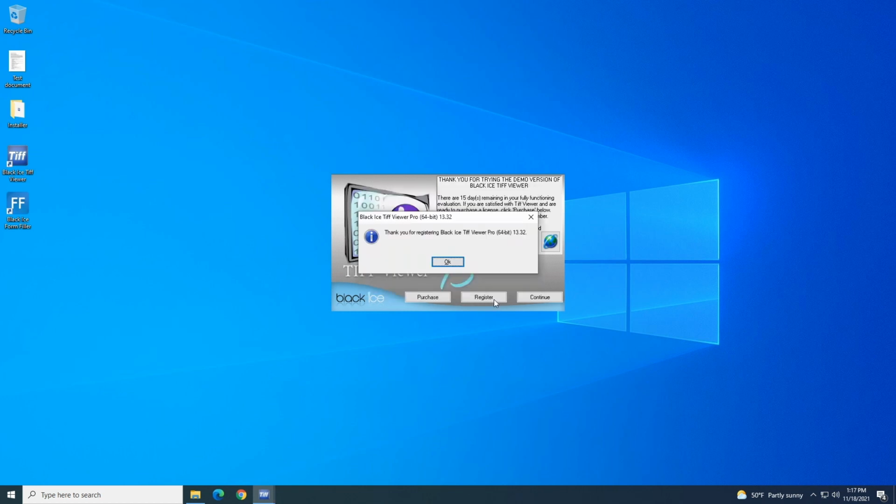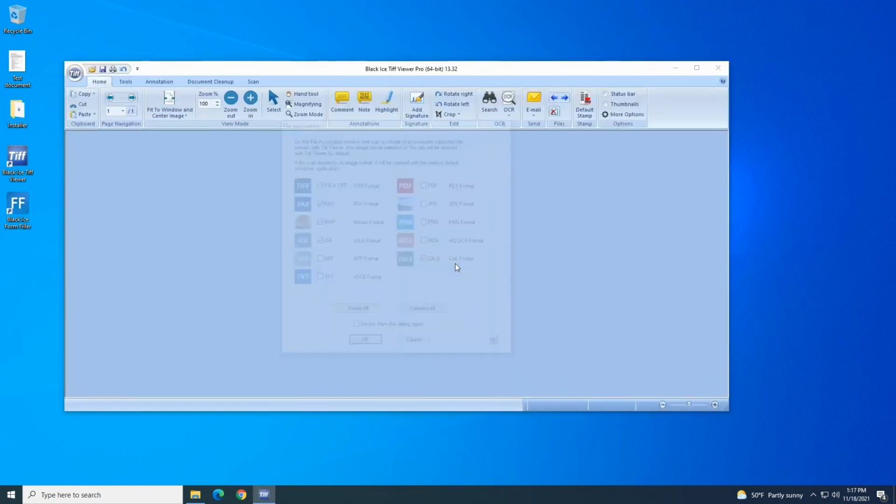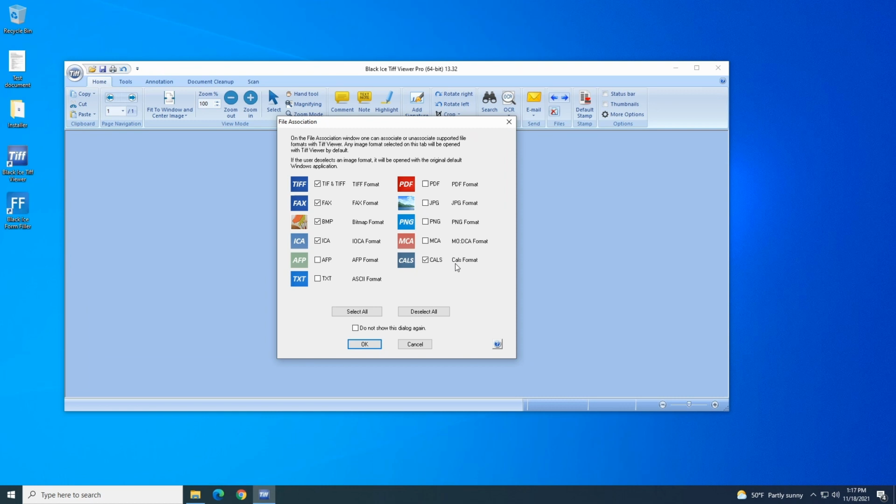Now that the TIFF Viewer is installed and activated, let's open a document and annotate it. When first starting the TIFF Viewer, you can associate the supported file formats with the TIFF Viewer. Any file format selected on this window will be opened with the TIFF Viewer by default.